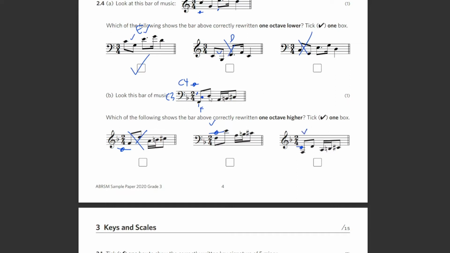Next, this is D, right? So this D is just 1 note above C3. So 1 octave higher, it should be 1 note above this middle C. So this is D, but this note is E. So this is out already. This is D, so it's still correct. So this is the correct answer.